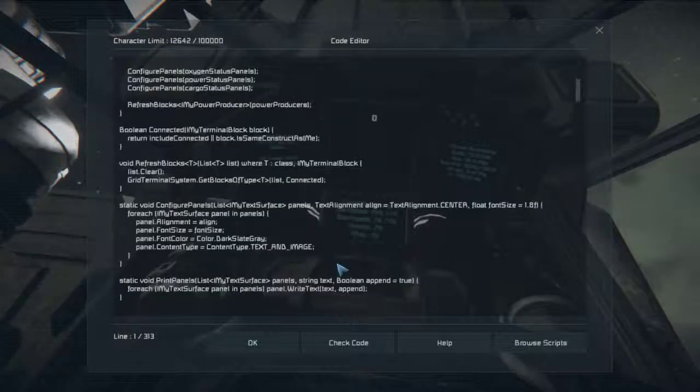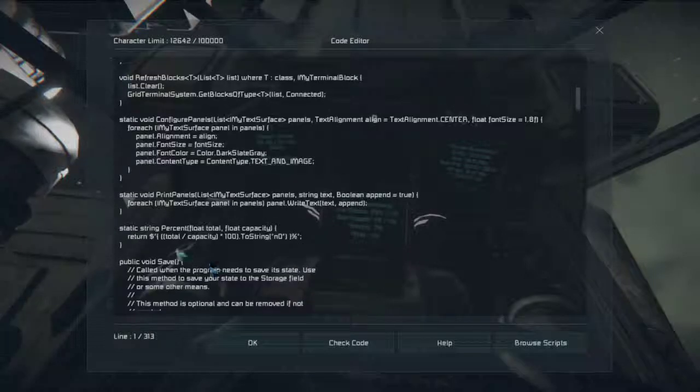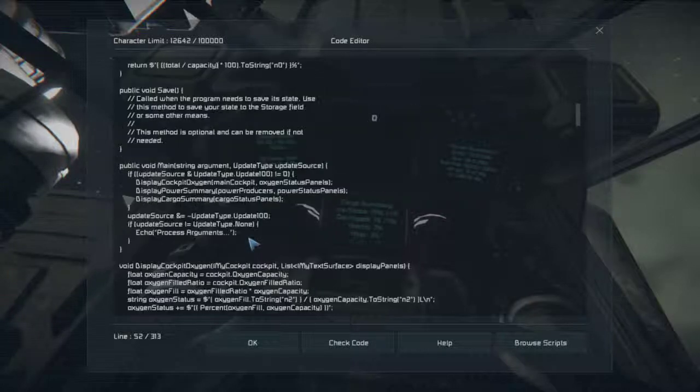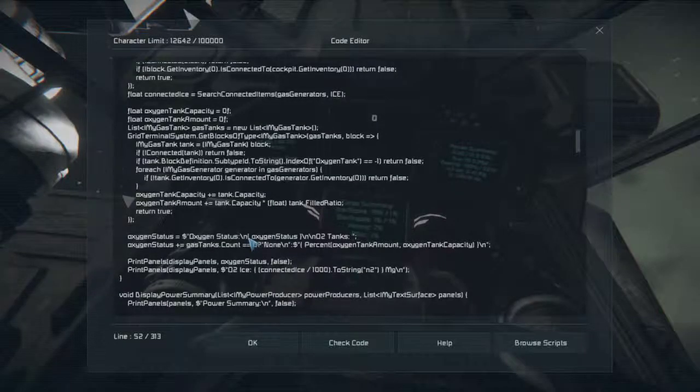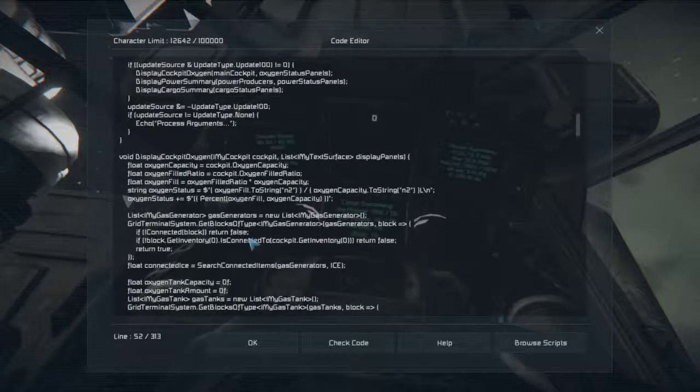So, changes that I made. First of all, I created this percent method right here because we've been doing this a lot, where we take the total, divide by the capacity, multiply by 100, convert it to string, and print it out with the percent sign. So I just made this into a static function so that we could do this without retyping the whole thing every time. Save a little bit of room was the main idea there.